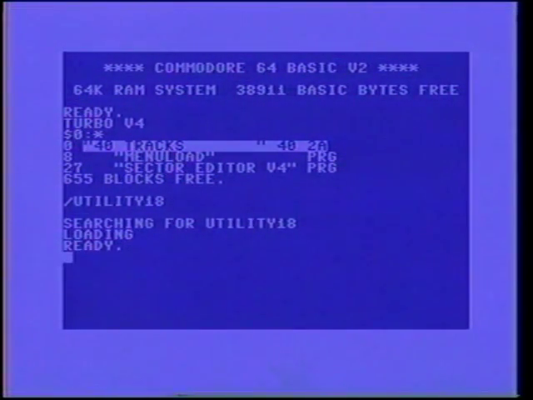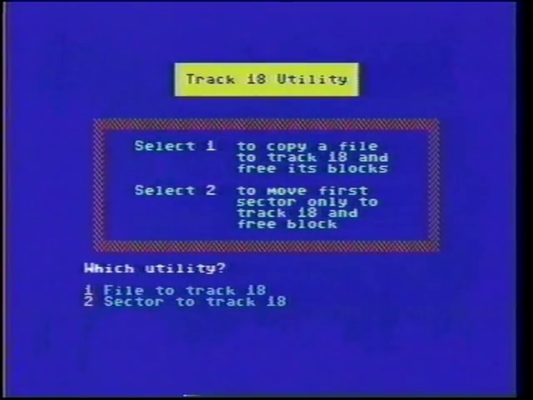Let's see how it works. If we run it, there are two options: copy the entire file or just the first sector. We'll copy the entire file, manual load, to track 18 because it's 8 blocks long, so it should easily fit.